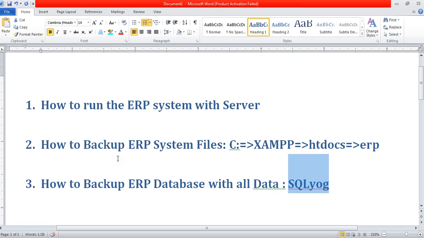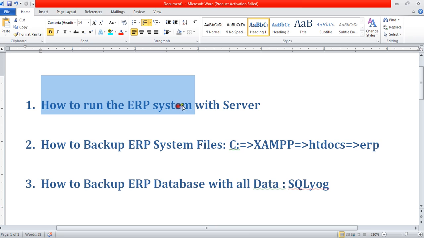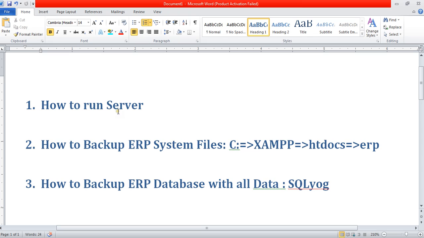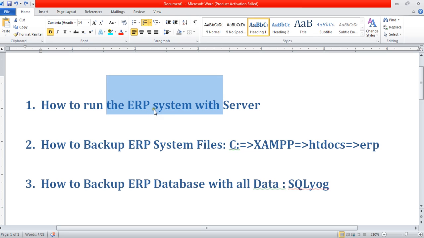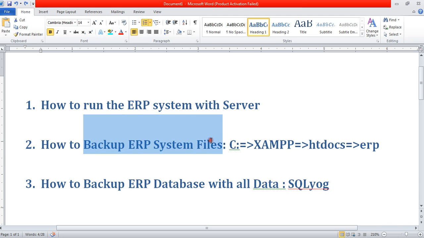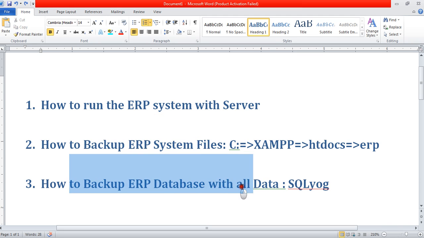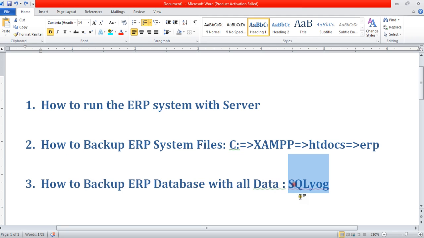So here are the 3 topics we learned. We came to know how to run the ERP system, how to run the server and the system, how to back up ERP system files, and how to back up the ERP database with all data by using SQLyog software, which is installed on our server. Thank you so much.